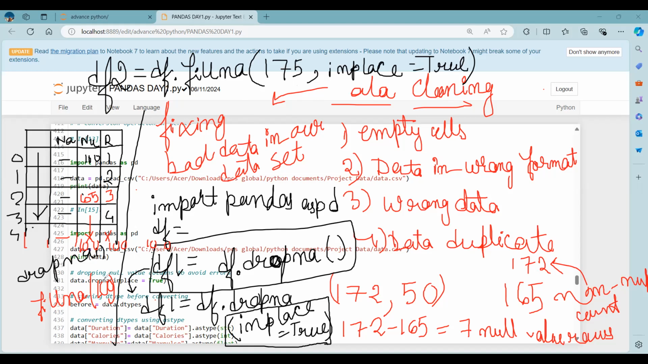That is the use of fillna and dropna. Clear? Okay, sir. Okay, clear, sir. Okay, now make a note of it, then we will move to the column portion.